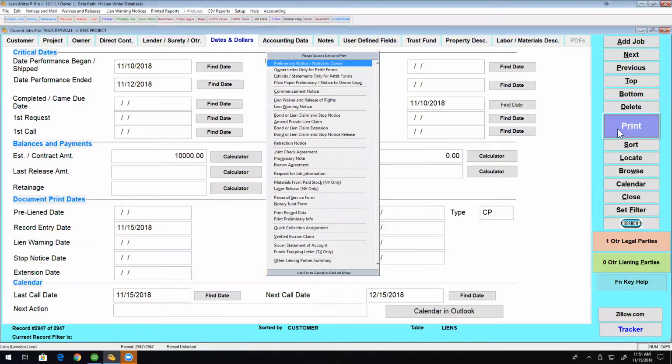Now, the last thing I'm going to mention today is there are other things you can do, like amend a lien claim. You can't do that in California. You can do it in other states. If you've got to amend your lien claim, I recommend that you simply do a new bond or lien claim for the additional amount in the state of California. You can do a bond or lien claim extension, which is legal in California.